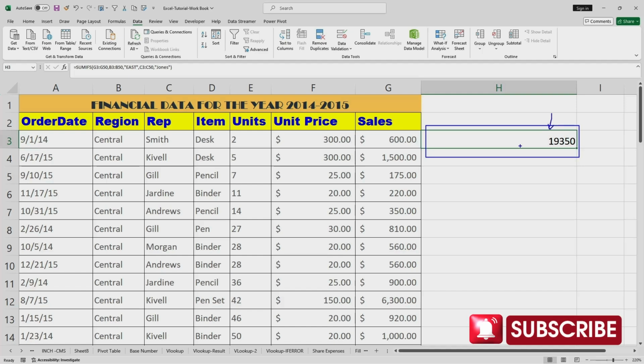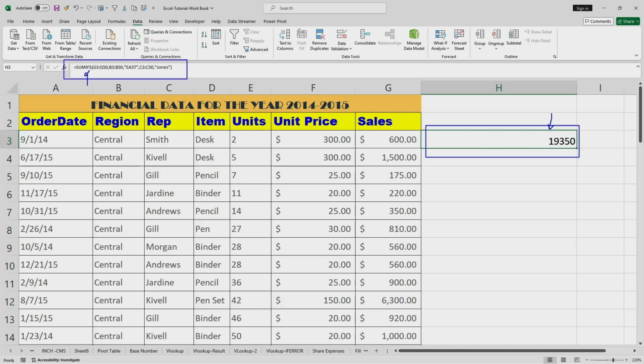So if you wanted to do addition based on multiple criteria, you will be able to use the SUMIFS function and you will get the desired result using the SUMIFS function.